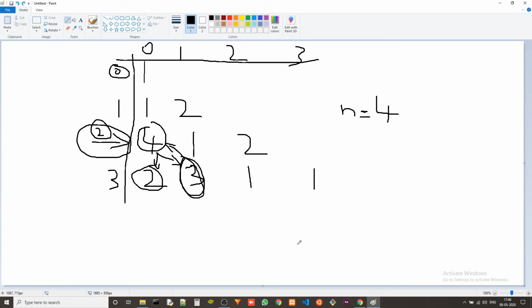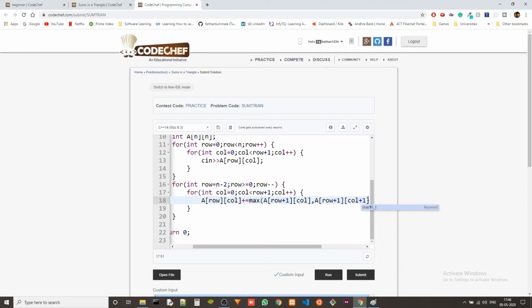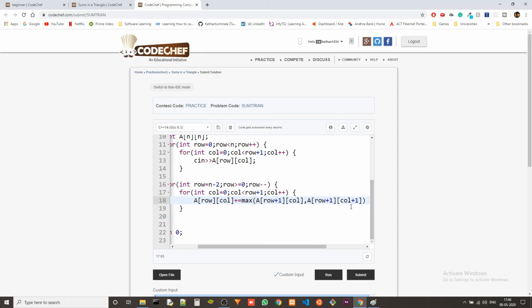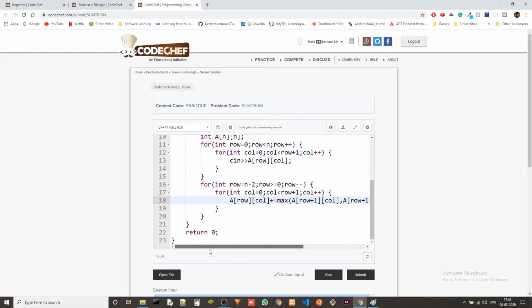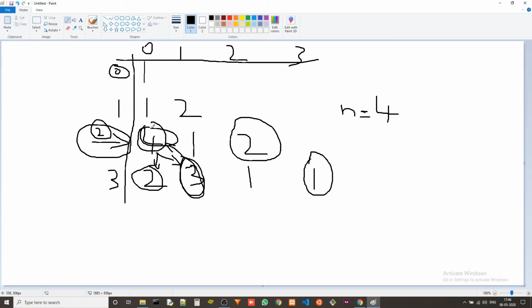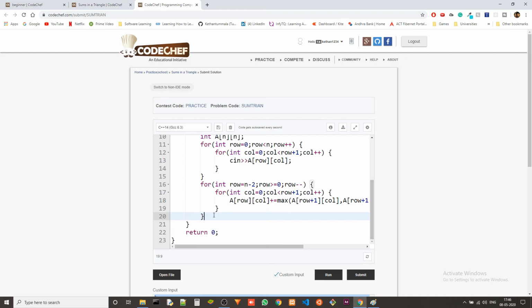Okay, that's clear. You don't have to worry what happens when we are at the last element, because column plus 1 will still hold since it is a triangle, right? Now with this single line of code we are able to capture the maximum and add it to the element, and then move up again. So that will be enough.